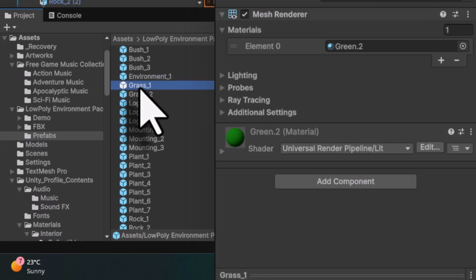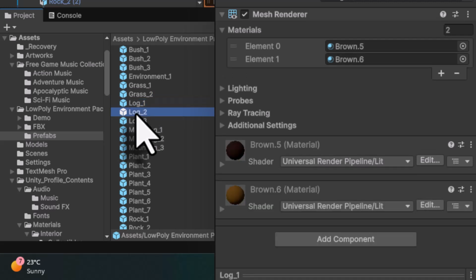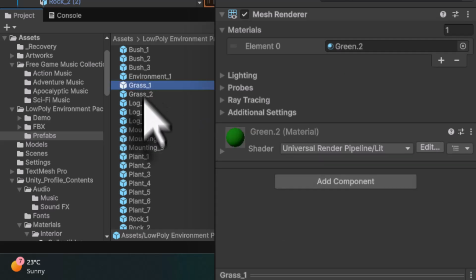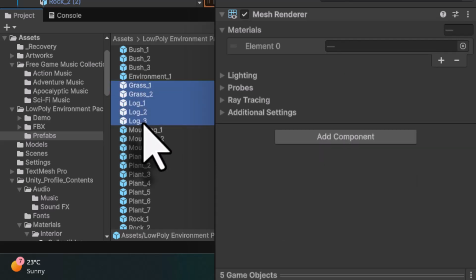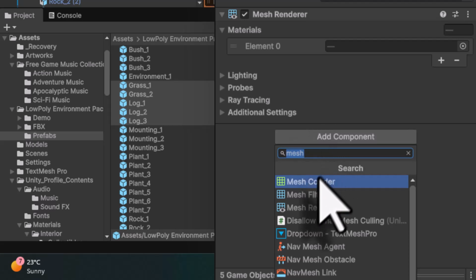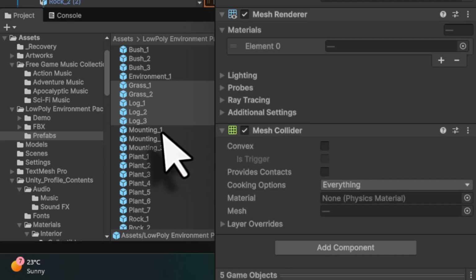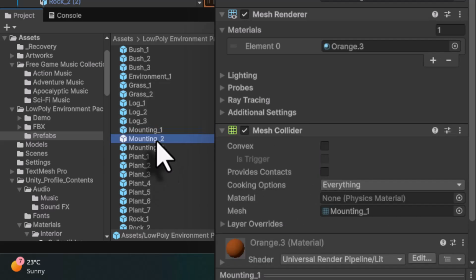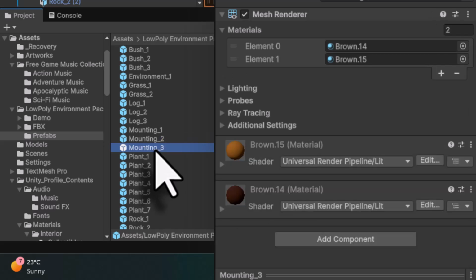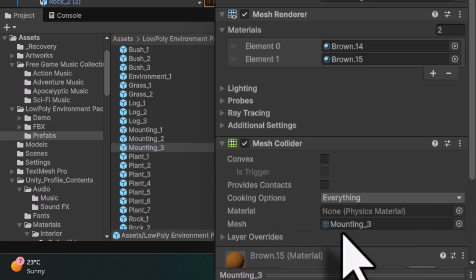Grass 1 doesn't have mesh collider. Grass 2 doesn't have it. Log 1, log 2 and log 3 don't have it. So I select grass 1, press shift and select till log 3, and add component, mesh collider. Then mountain underscore 1 has mesh collider, 2 has mesh collider, but for 3 it is missing. So I will add component, mesh collider.